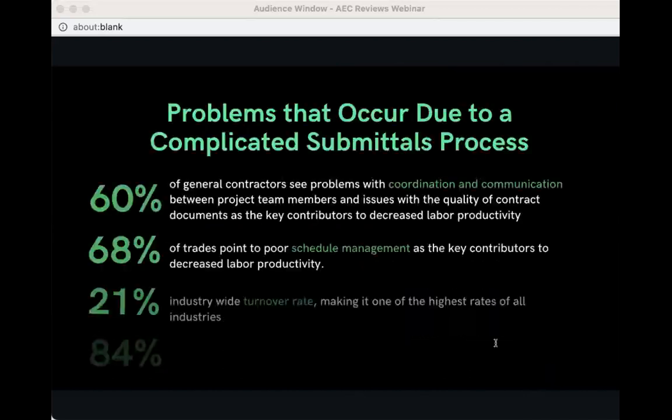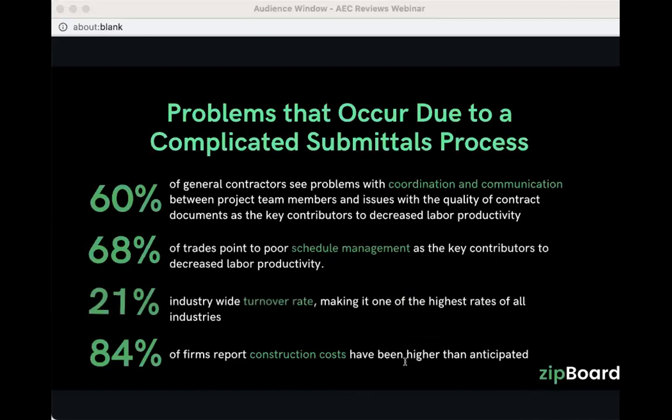And we can back this up with industry statistics. 60% of general contractors see problems with coordination and communication between project team members, and the issue with quality of contract documents as key contributors to decreased labor productivity. 68% of trades point to poor schedule management as the key contributor to decreased labor productivity. So again, that's where you'd have your delays come in.